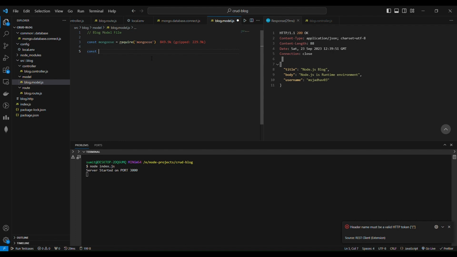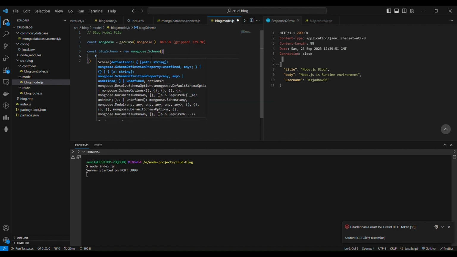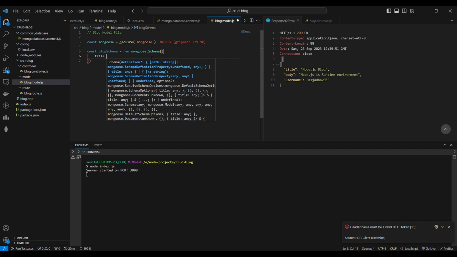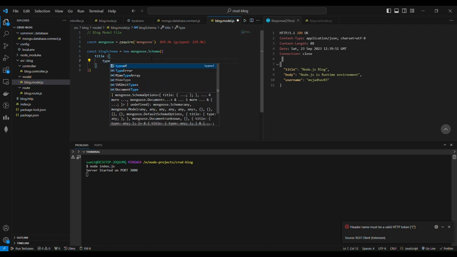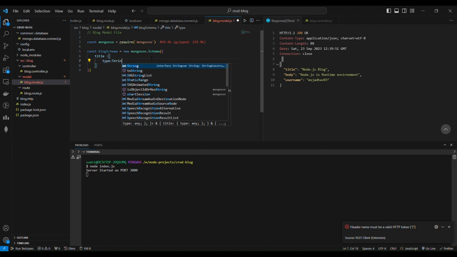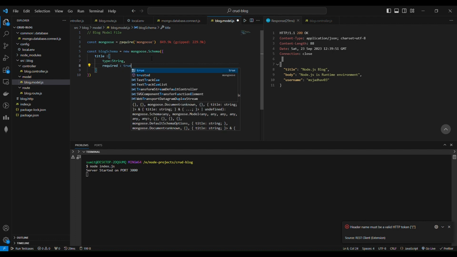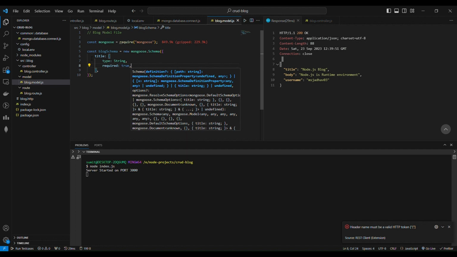Okay, so let's create a schema. Here, blogSchema, in which we are going to store the schema instance. So mongoose.Schema. Inside the schema we are going to mention whatever fields we want to define for that blog model. Here we are going to mention the title, body, and the username of that blog. So type will be string. The type property is used for mentioning the type. Required is either true or false. In case of required true, that field is going to be compulsory.